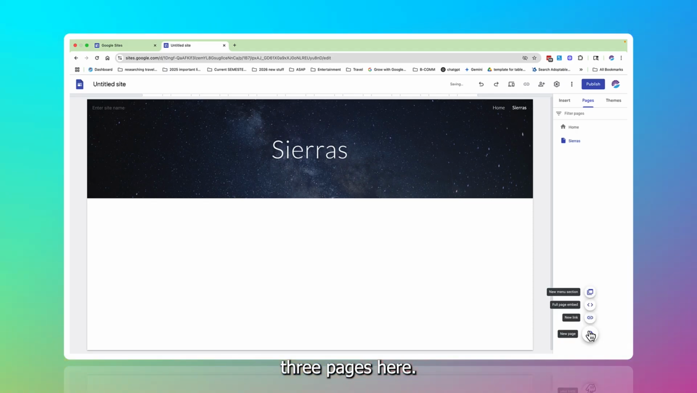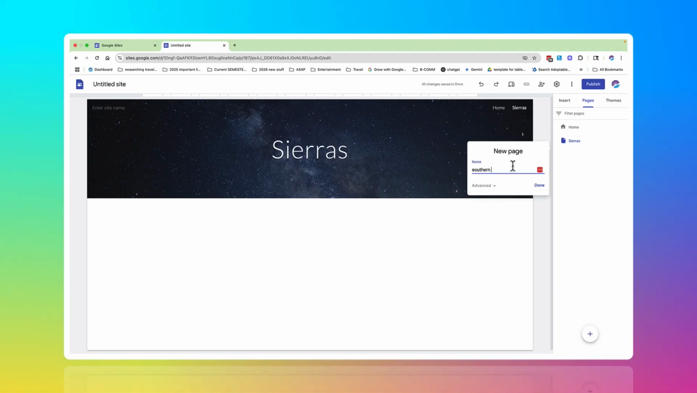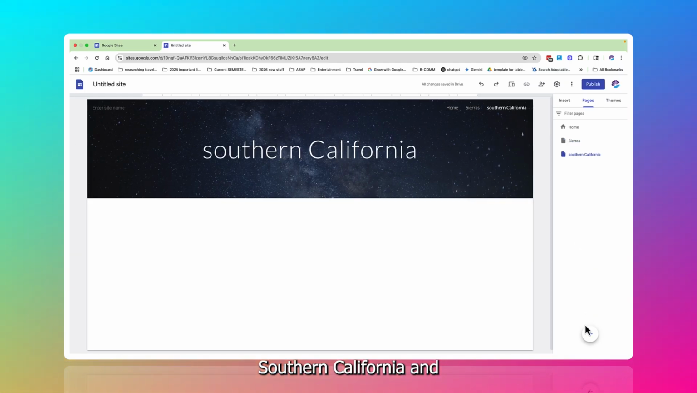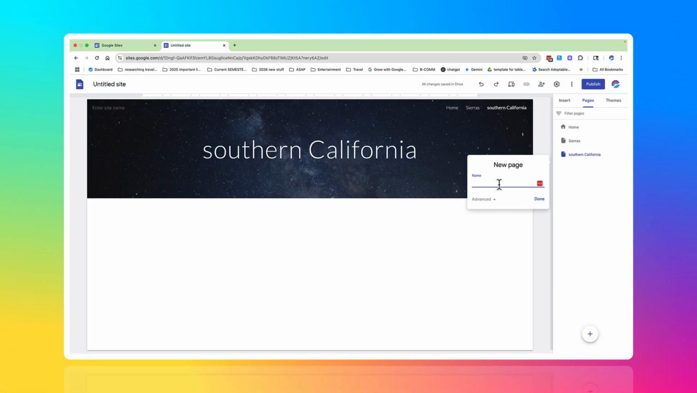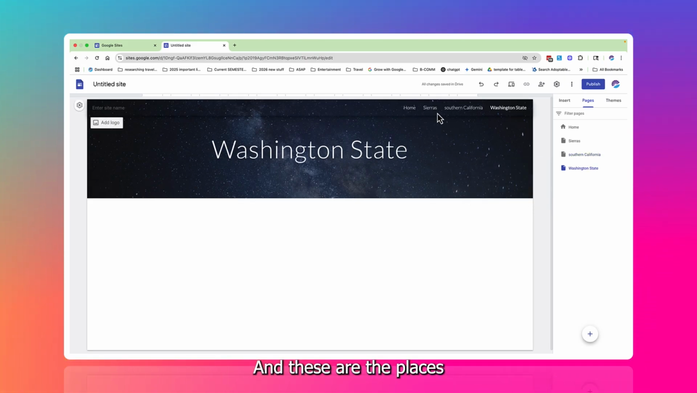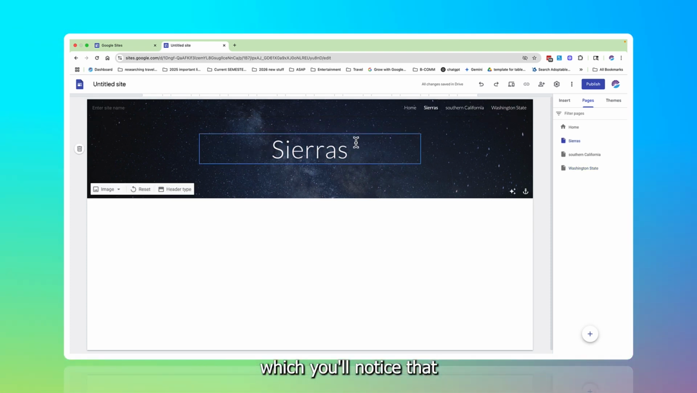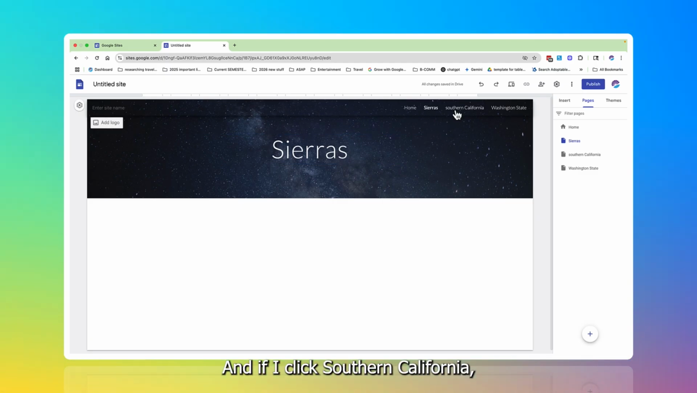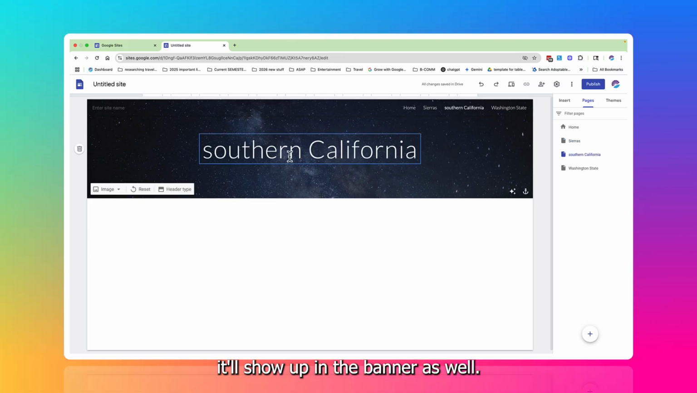I'm going to have 3 pages. Sierras, Southern California, and Washington State. And click done. And these are the places that we will have the website about. So we'll do Sierras, which you'll notice that as soon as I put the word Sierras in, it shows Sierras right up in the banner. And if I click Southern California, it'll show up in the banner as well.